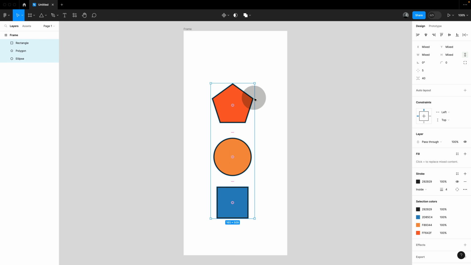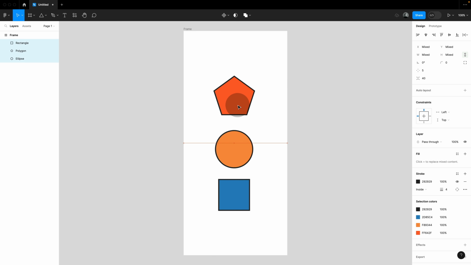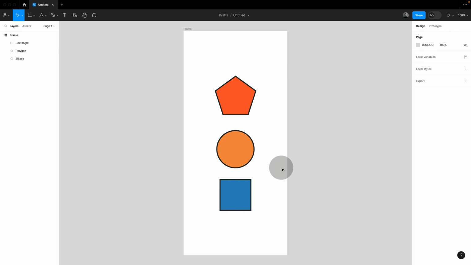Now, if we select all of them, then they're not aligned in the center yet. You can, however, select all of these together, move them, and then Figma is also going to show you some guiding lines to get the center of your frame.